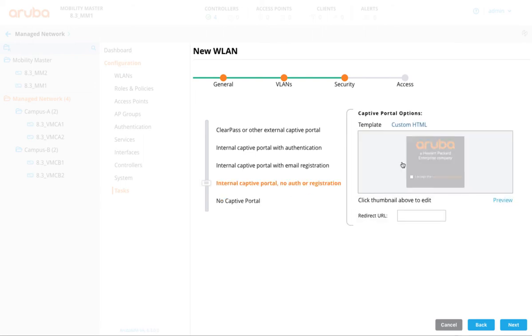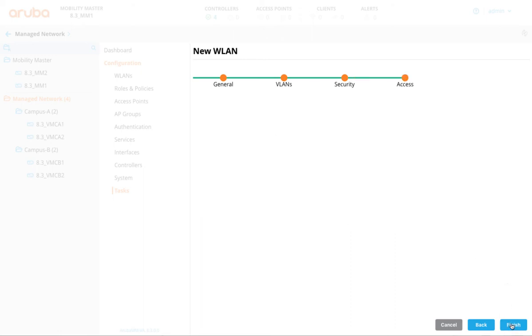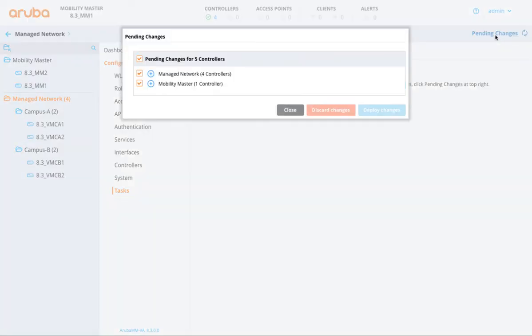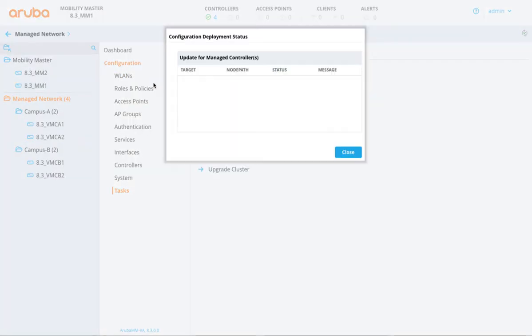Now I'm just going to pick a basic captive portal page that's just a terms of acceptance. And then this is going to automatically create this global guest logon profile that's going to be used for the users once they authenticate. So I'm done with that. I'm going to apply that config, and then I'll go back here.